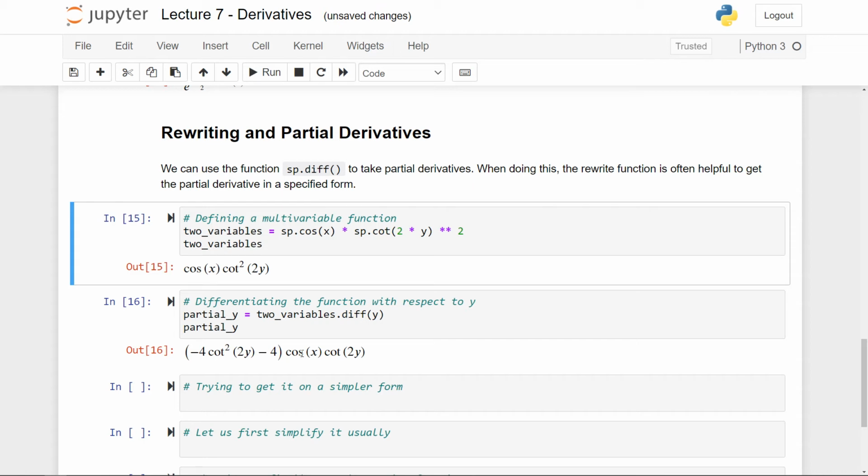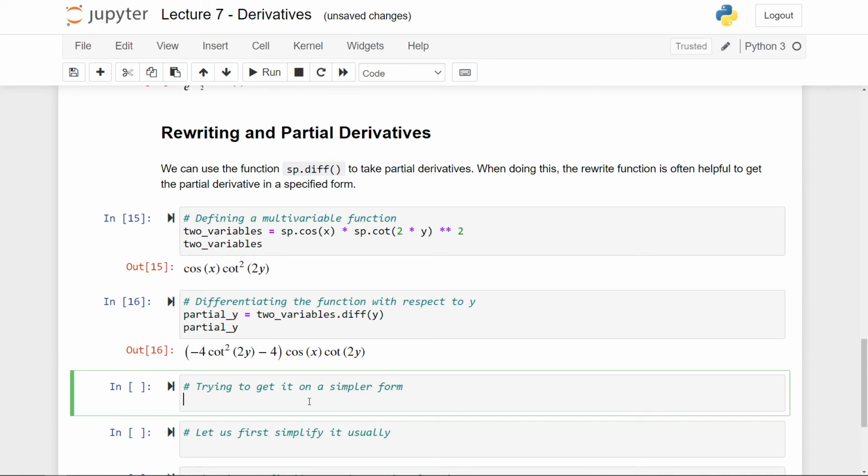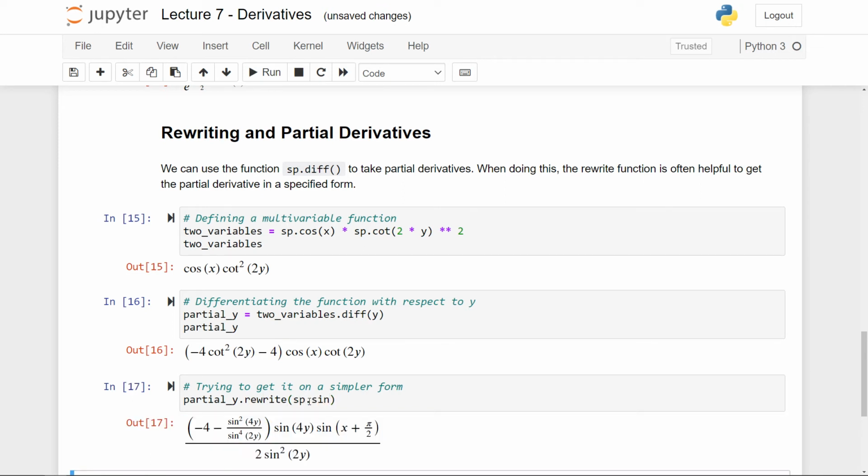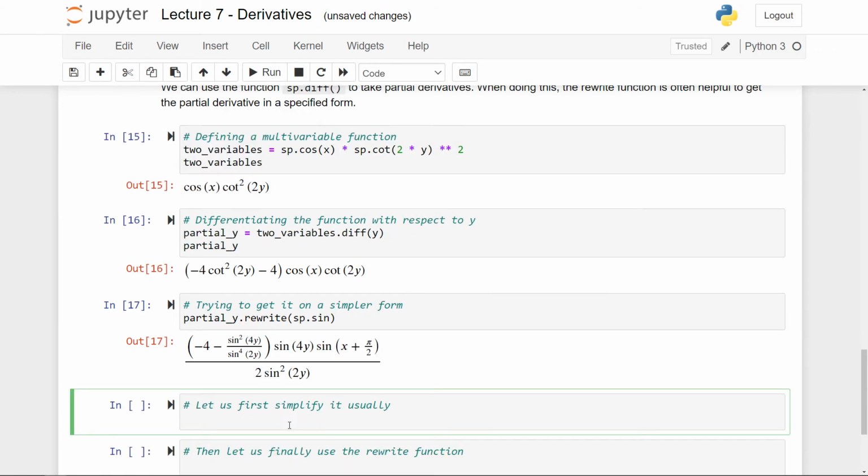So say now that after we've done this partial differentiation, we want to get this in the form with only sine terms. So we've just learned this rewrite function, so let's try this. Let's take our partial y and do the rewrite thing, and rewrite it in terms of the sine function. And if I run this, then it works, but it becomes needlessly complicated. So a trick you can do for rewriting is to first use the simplify function to simplify it as much as possible, and then rewrite it with the rewrite function.